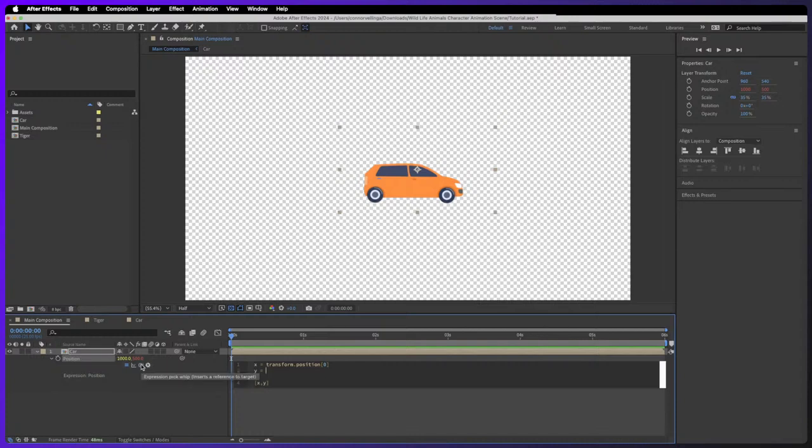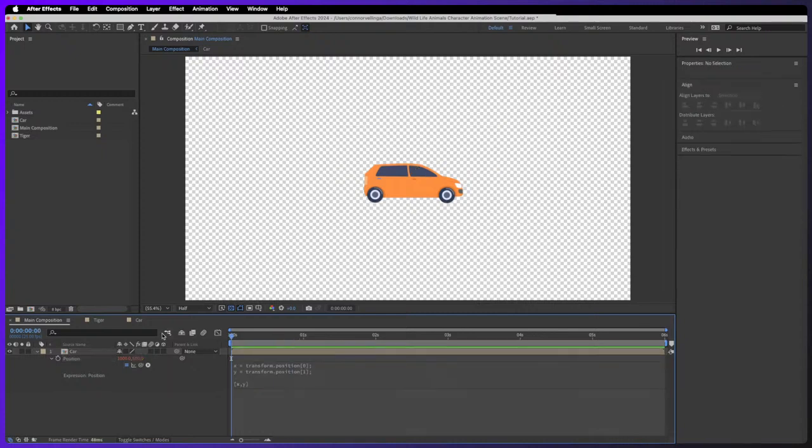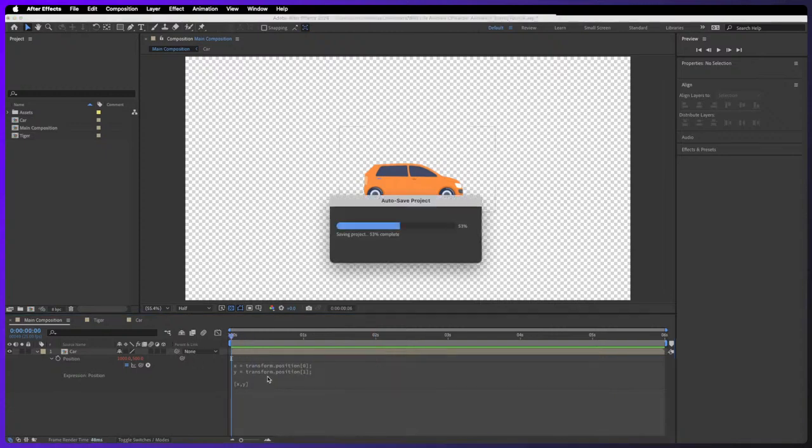I can now select for the y, just by selecting it here, I can use the pick whip and select the y. And now our x value and y values are as we have selected here. So at the moment, nothing should happen because all we're doing is taking the value that we currently have and saying to After Effects, please use that value. So it's not going to move because we haven't applied any mathematical equation at the moment.